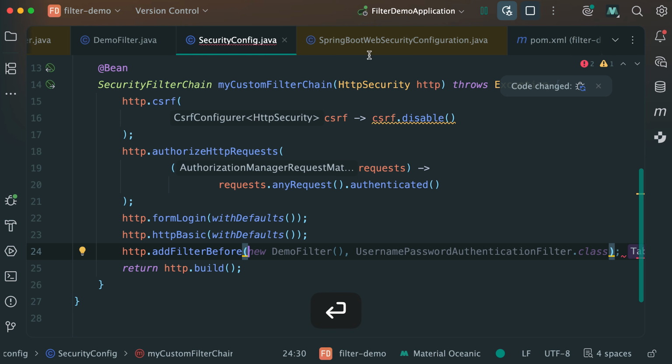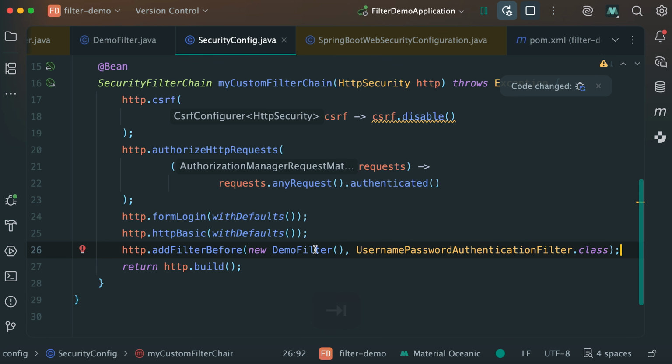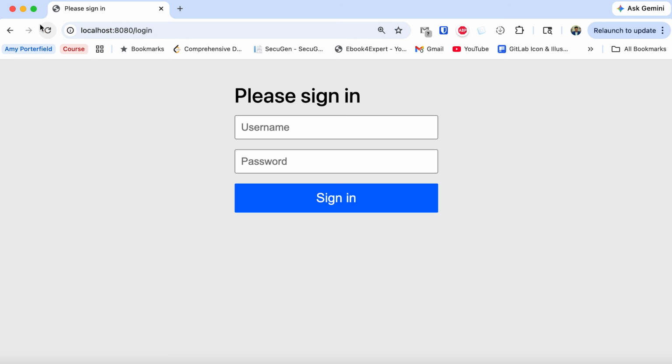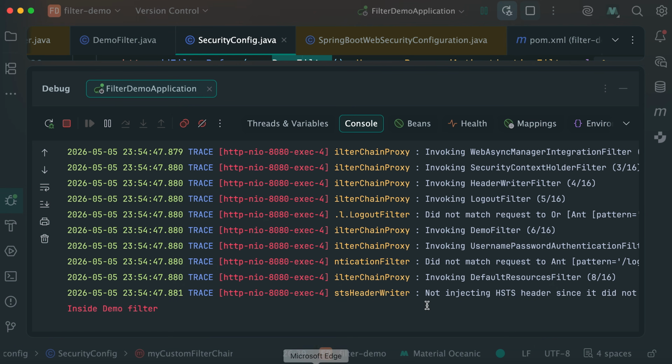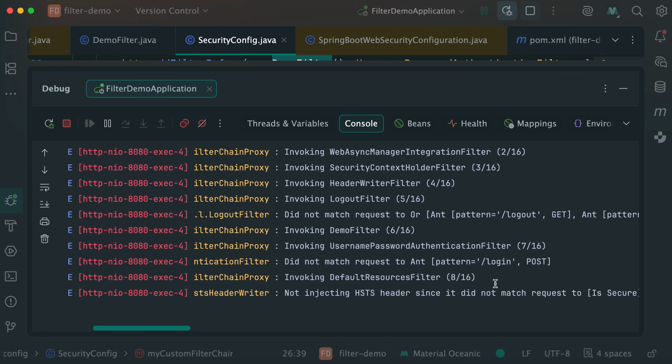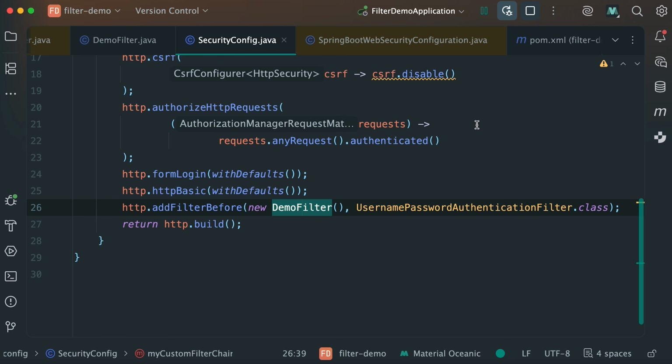At this moment, let's check addFilterBefore. As I mentioned, for the first parameter, we need to provide the instance of our filter. For the second parameter, we need to provide the class of the filter we want to put our filter in front of, and in our case, that is the username password authentication filter. Now, let's start the project. We need to refresh the page again, then go back to the IDE. In the console, you can see our demo filter is successfully set at position 6 and our username password authentication filter is shifted to position 7. That's how we can insert a filter before an existing one.